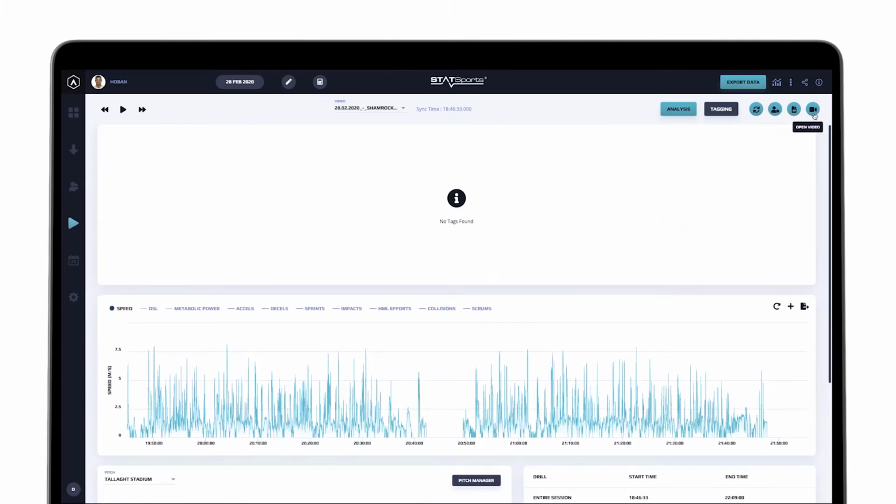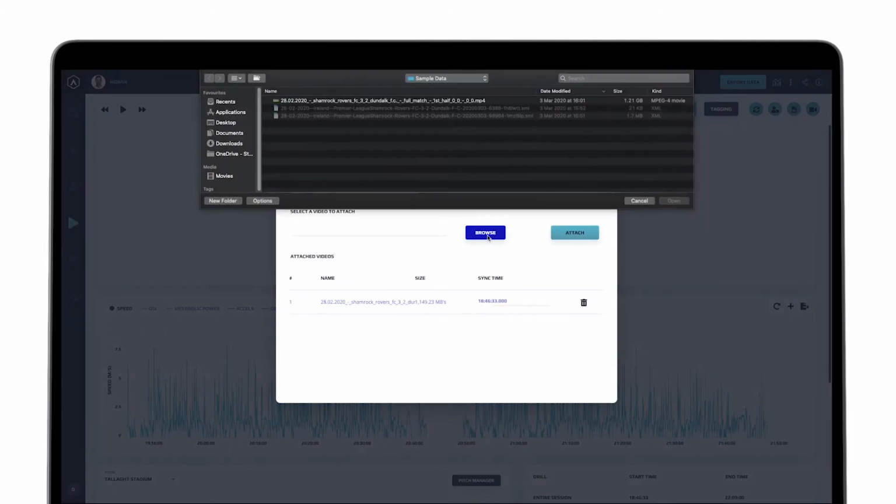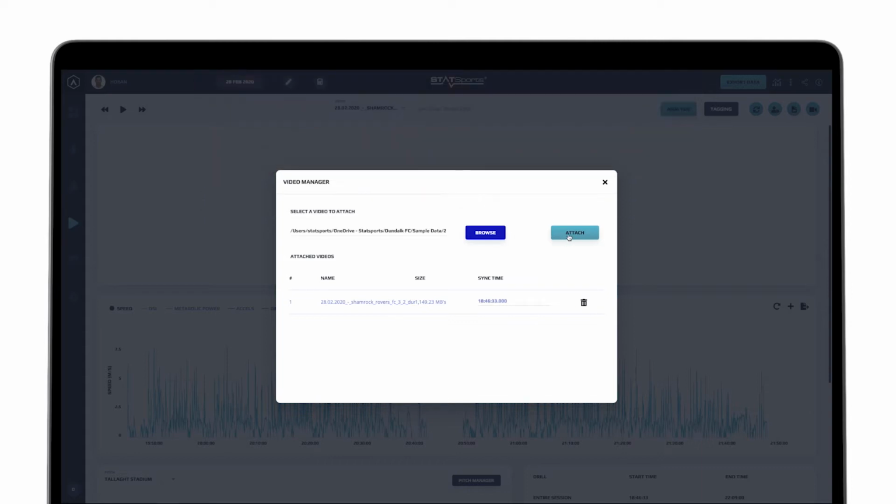Firstly, we'll attach a video by selecting the Attach Video icon. From here, if we select Browse, we can use File Explorer or Finder to locate the video file that we'd like to use. Once we've selected it, we'll just then click Attach. You will then have in your attached videos list the file name that you attached and then a sync time.